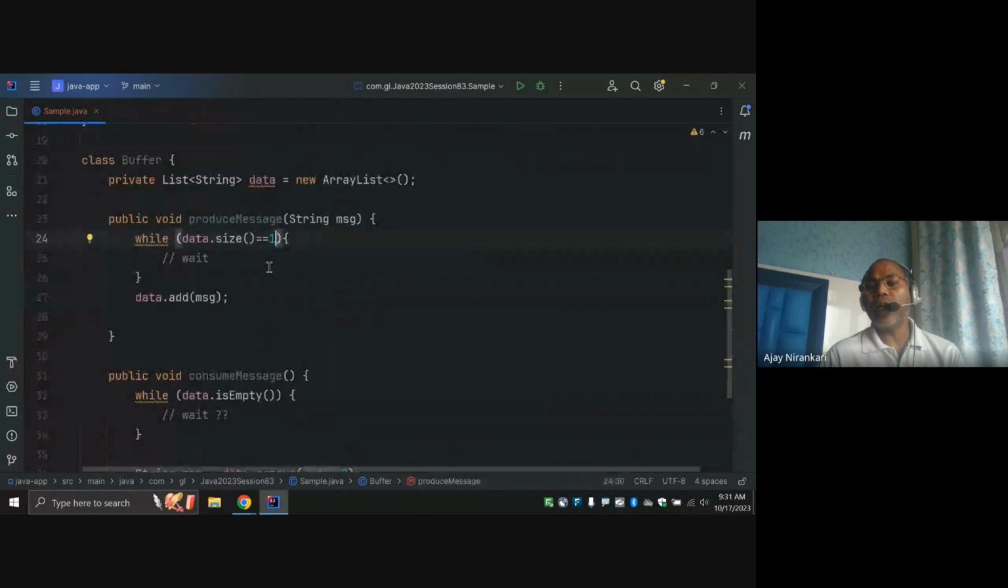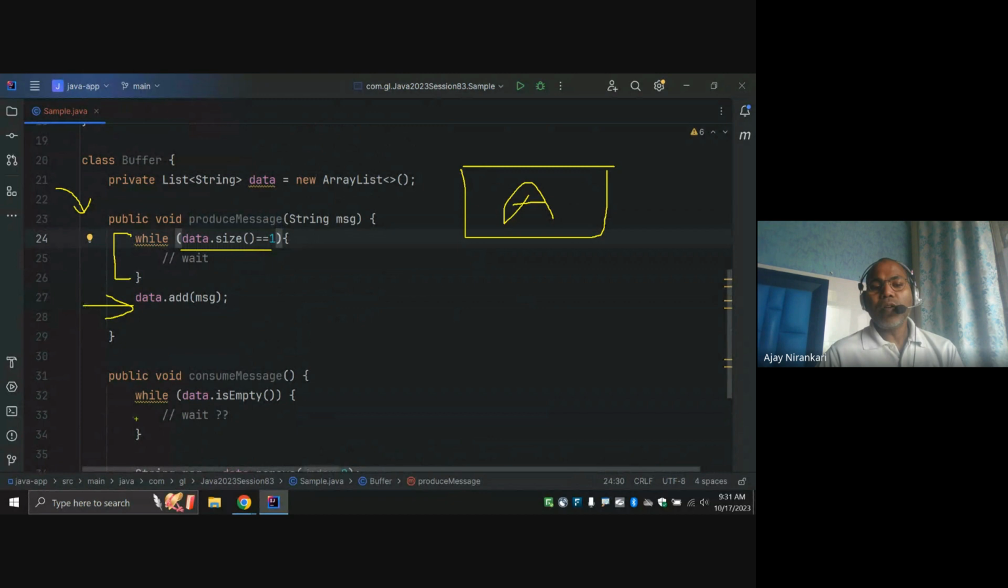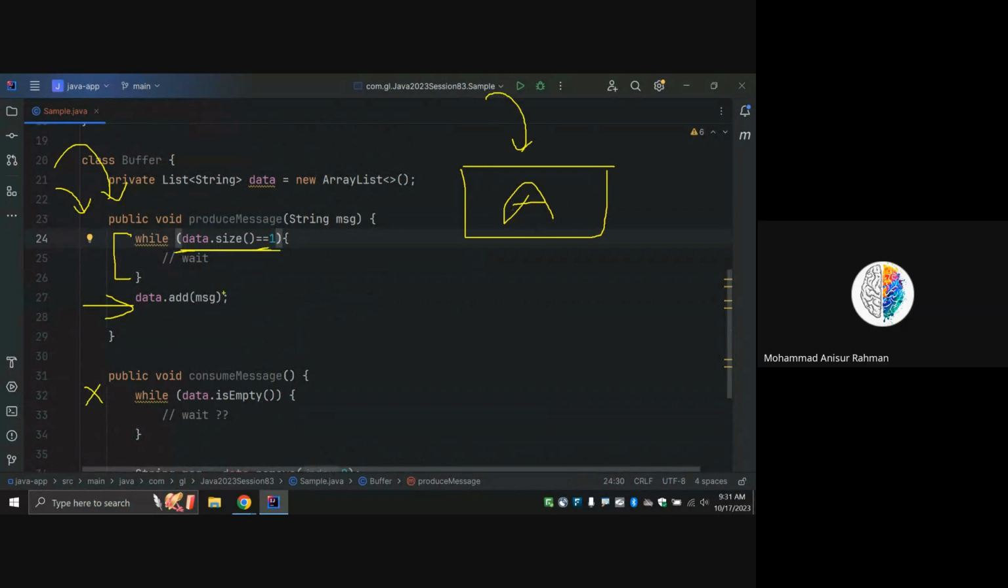Size one means your buffer already has a written message. If this thread gets the first chance, the size should be 0 because there is no message, so it does not go inside the loop. It comes here and adds the message, and the size becomes 1. Let's say this thread has not yet got a chance to run, and then the producer gets a chance again and is going to write another message. So I am saying, first check whether you have already written a message that someone has not consumed. Then you have to wait here.